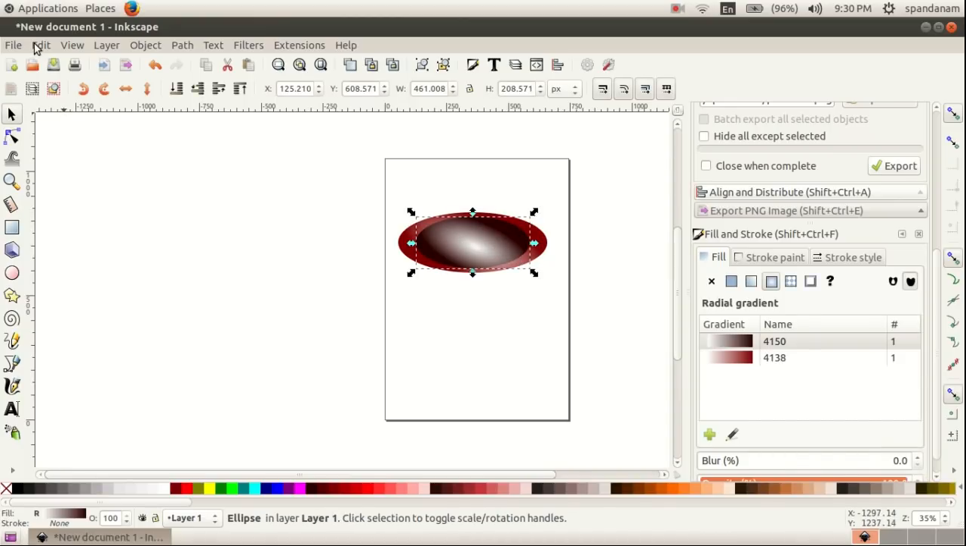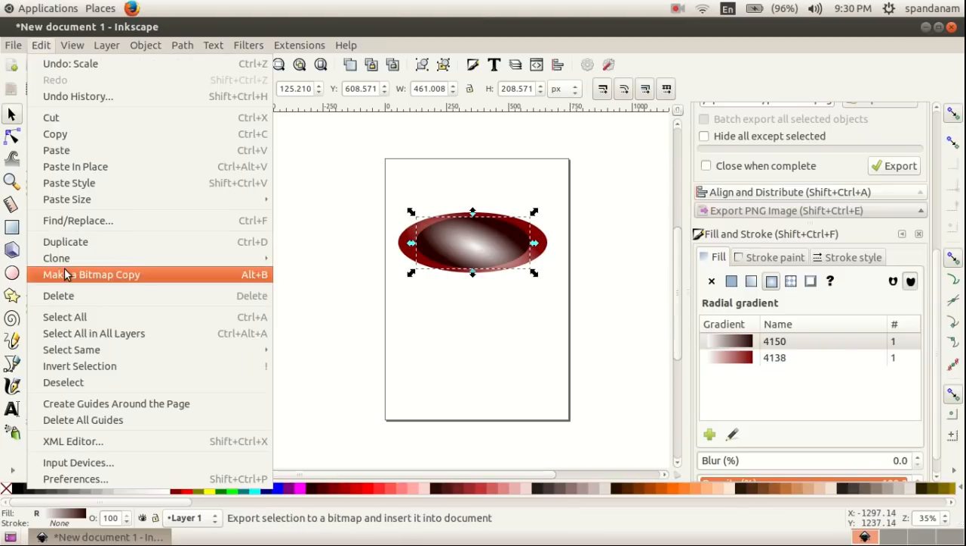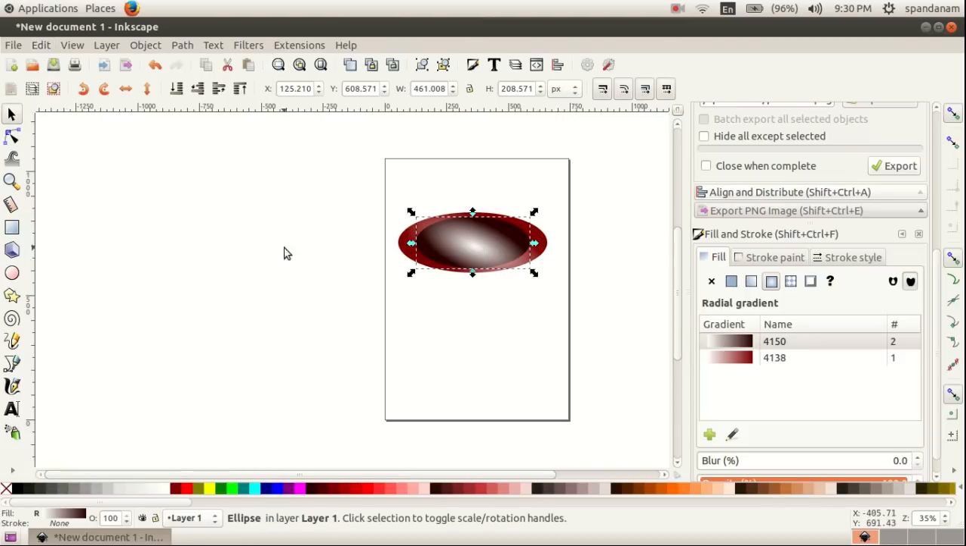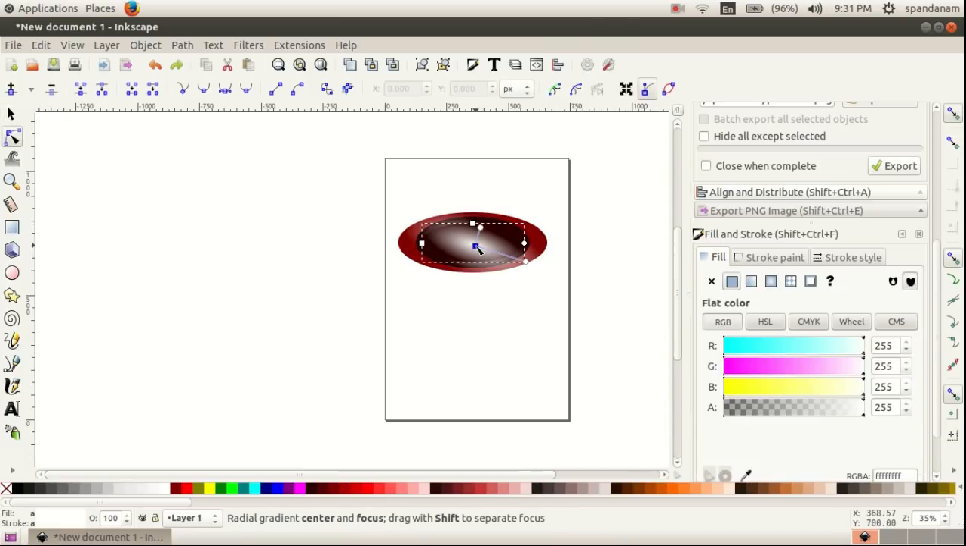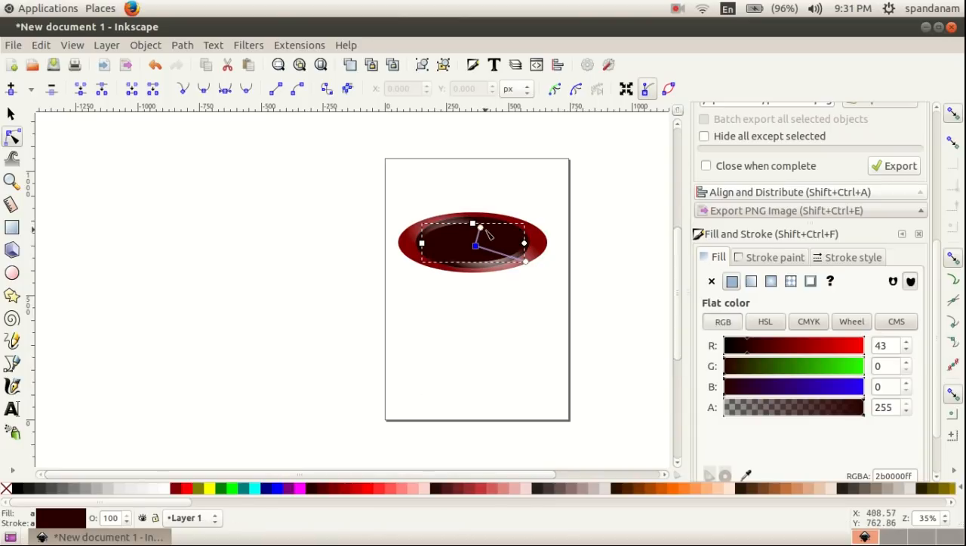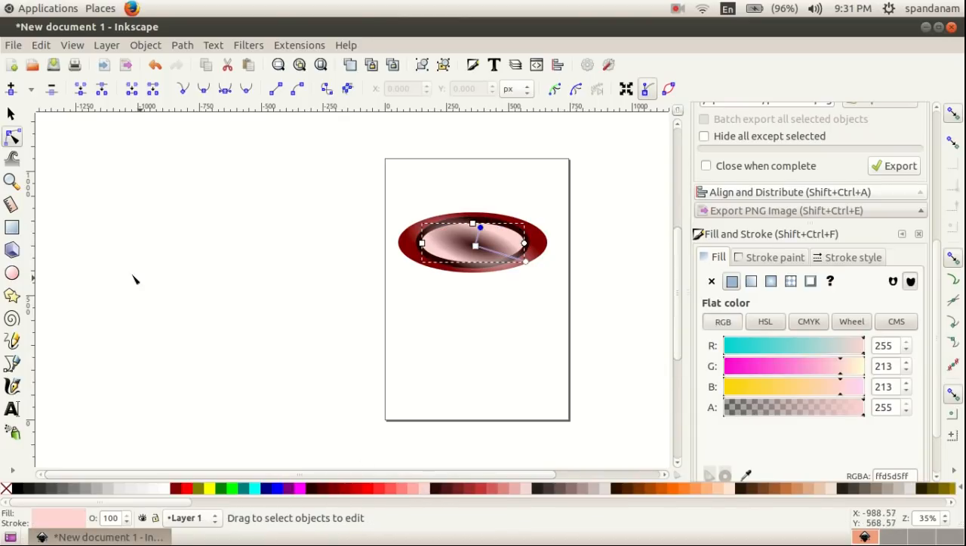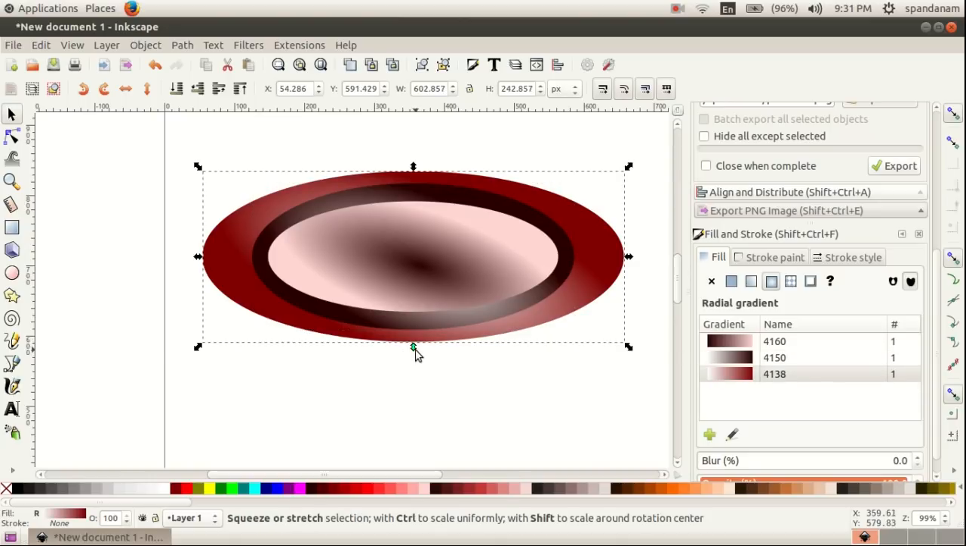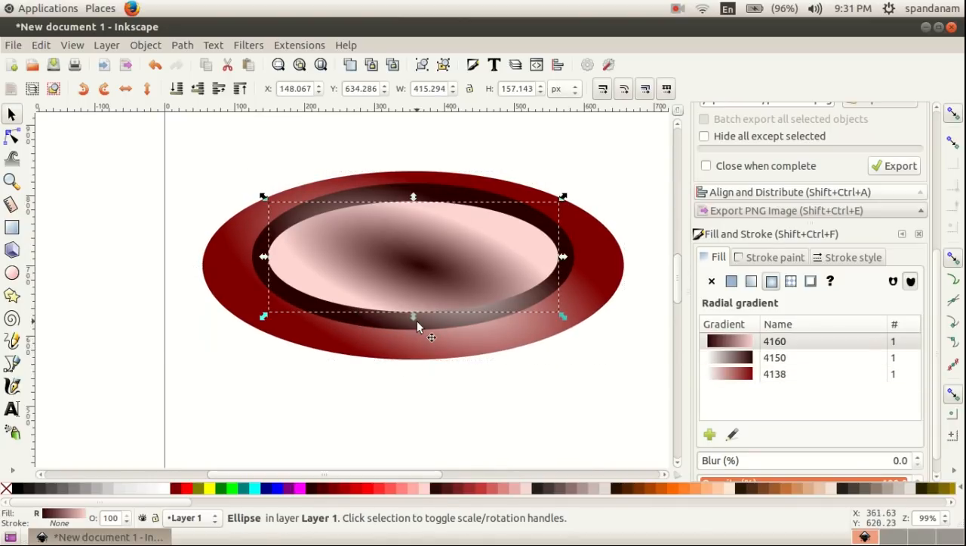Then we can take another copy of this one in the order, edit, duplicate, or you can press Ctrl plus D together. Here also we make some changes. Here we give it another gradient fill color. Click on the node and give it a darker shade here, and here another shade. And we can arrange these circles.